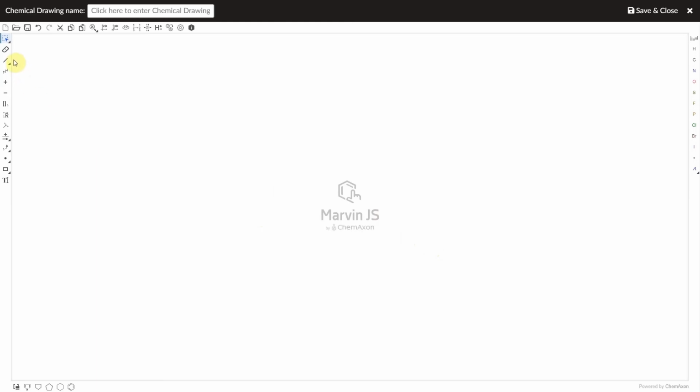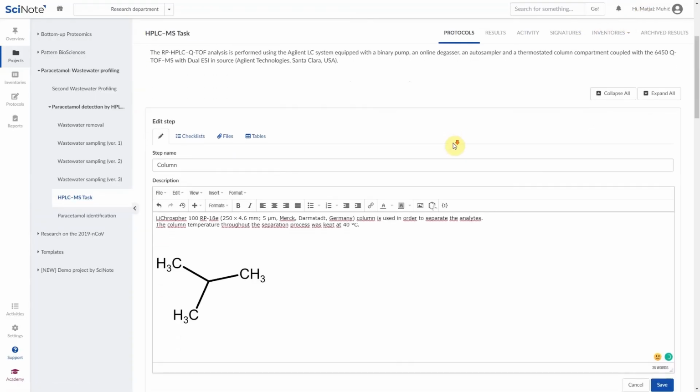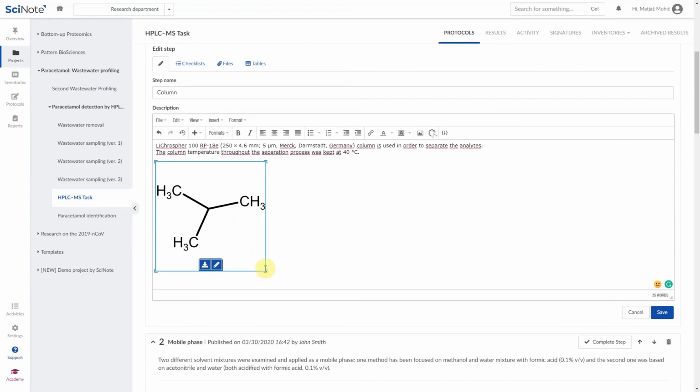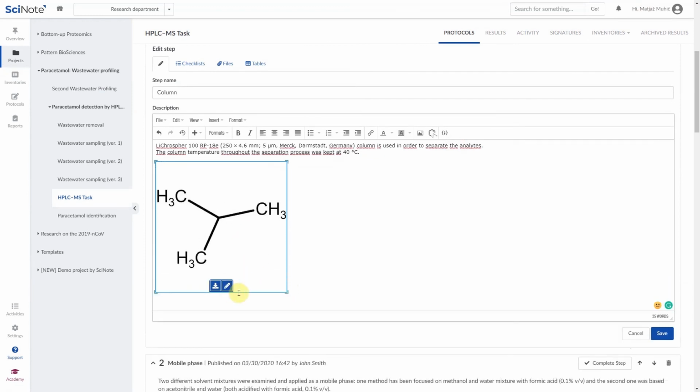Here you can draw your chemical structures and chemical reactions. I'll create a quick one just to see how it works. When you're done, simply click Save and Close. The image will be inserted directly into the text field in SciNote. You can then resize it, edit it, or download it to your computer.